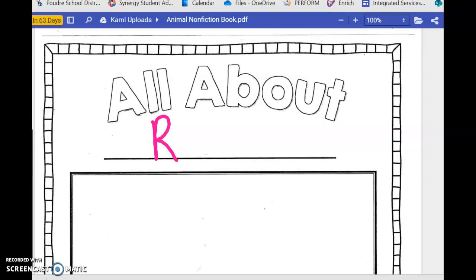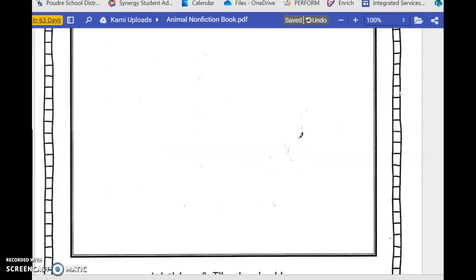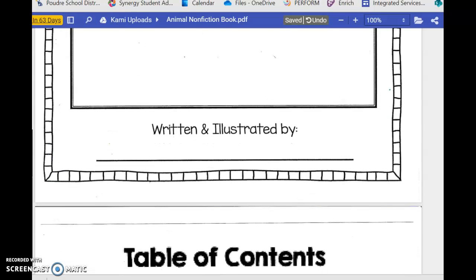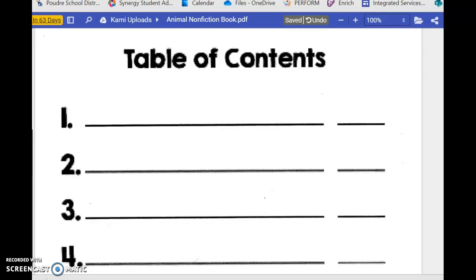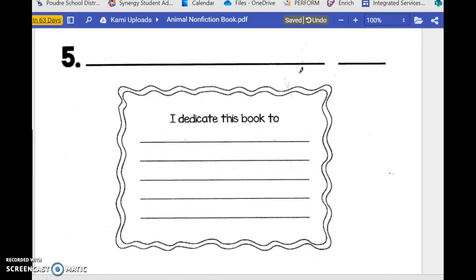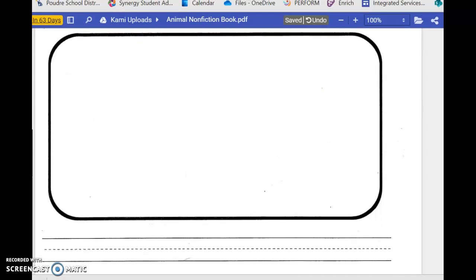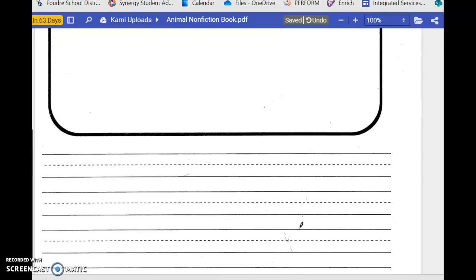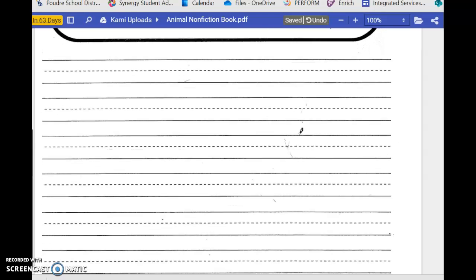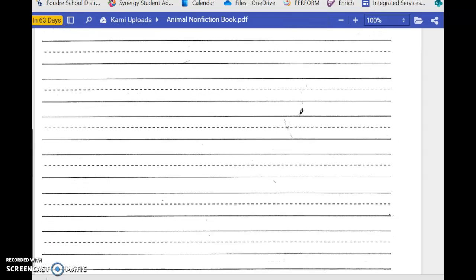Capital R, magic C-A, dive down B, dive down B, dive down I, dive down T, magic C-S. All about rabbits. Then we can draw our picture later, and you can write your name later, and we're going to save the table of contents page for another video, but go to this page where there's a picture at the top for you to draw, and we'll start chapter 1.